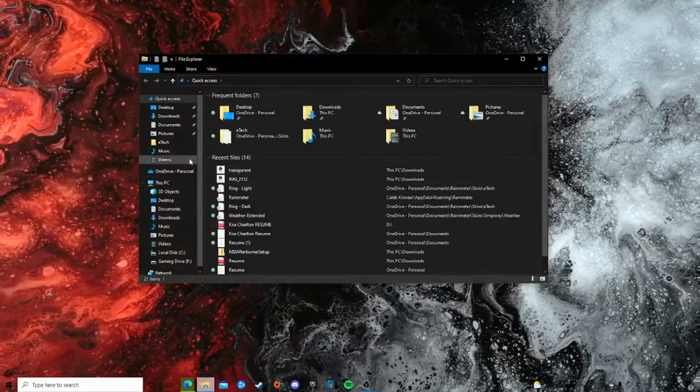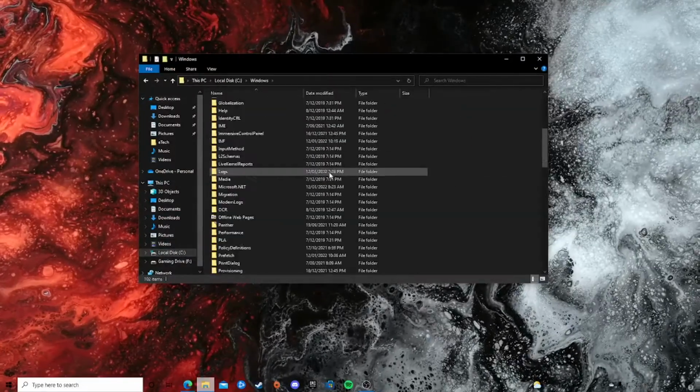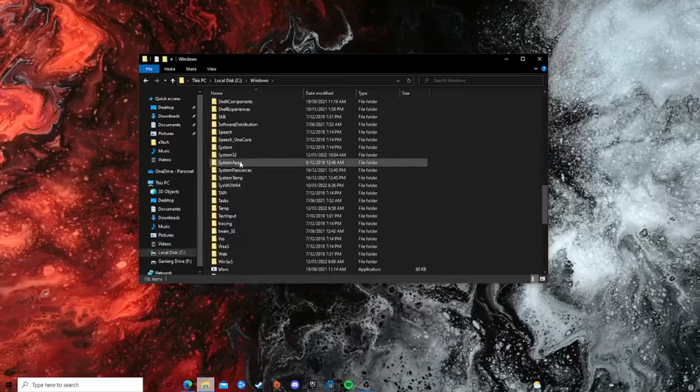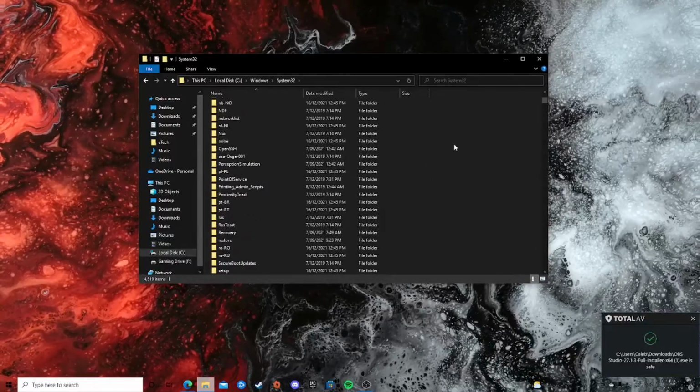Alright, let's go to our file explorer. We're going to go down to our local disk. Going to go to Windows System32 and it should be in here, but it's not. That's why you're getting that error.